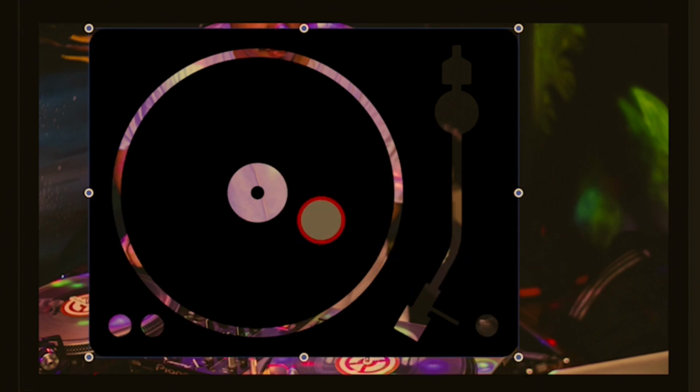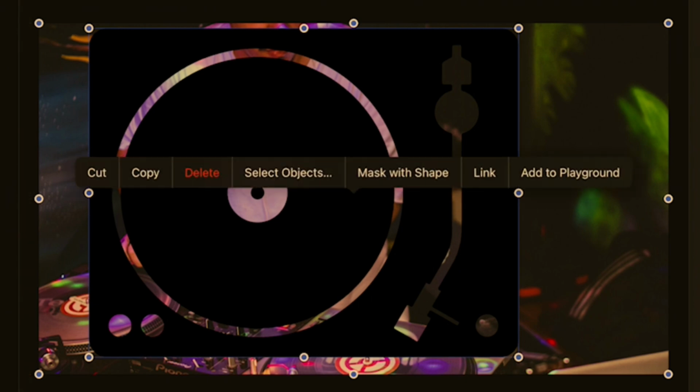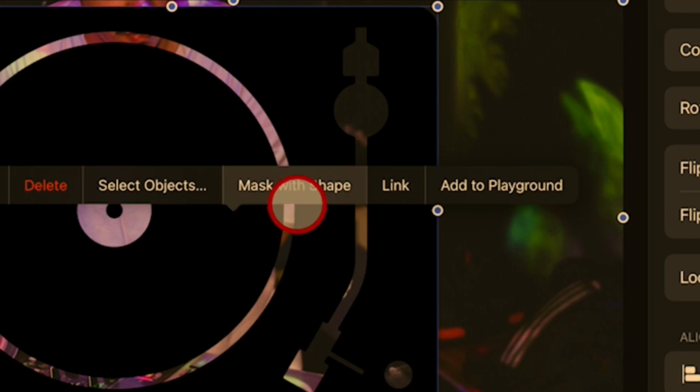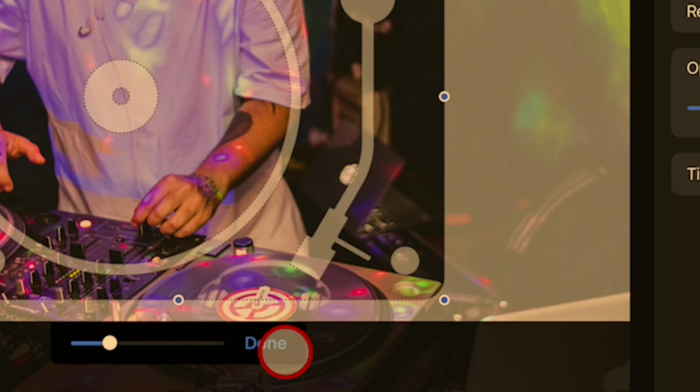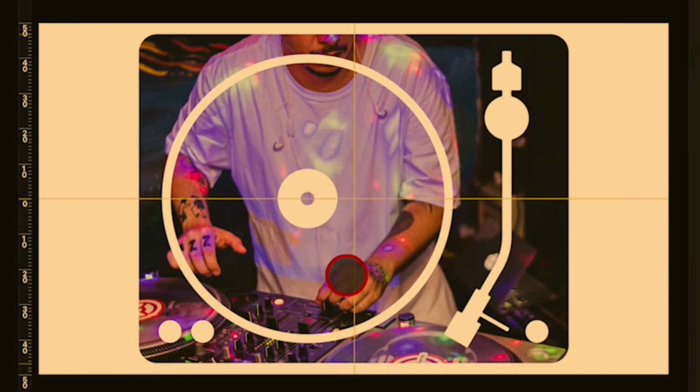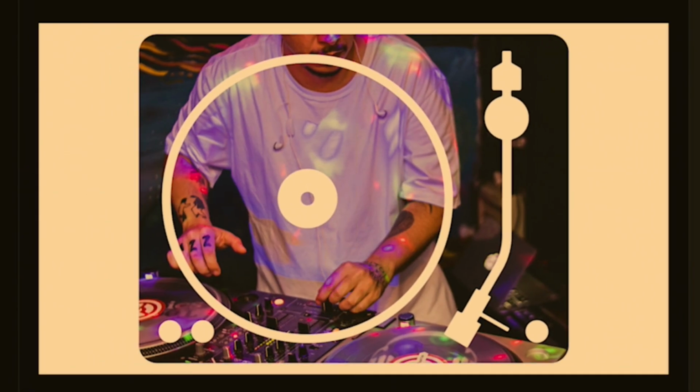And then again, hold on that shape, tap on the photo so that both are selected. When the menu pops up, tap mask with shape. Go down here and click done. You can drag this over and center it if you want to. And now you have a fun shape that is mixed an overview of a turntable with a DJ using turntables. So any shape can be used to crop an image, to mask it, and make it look creative like that.